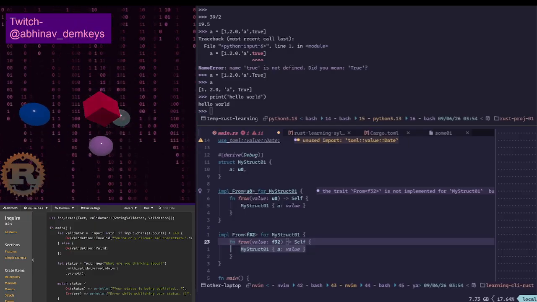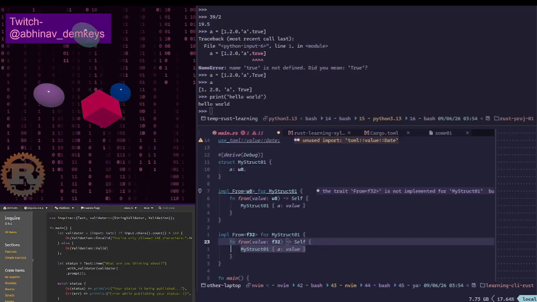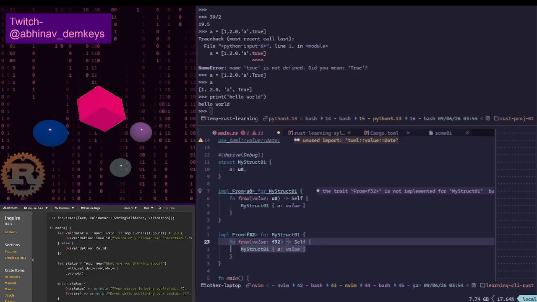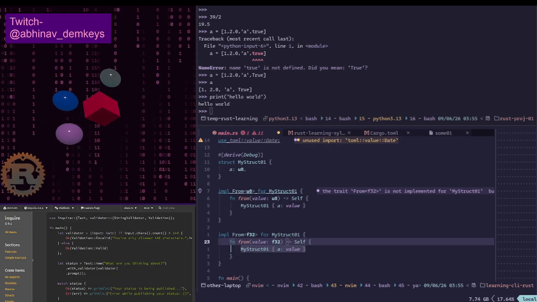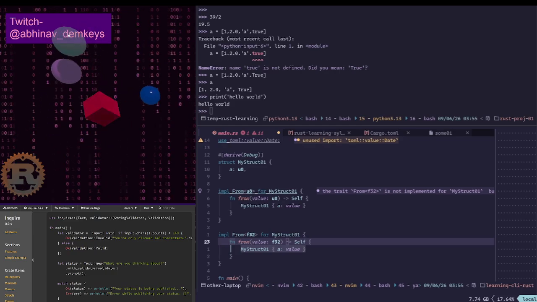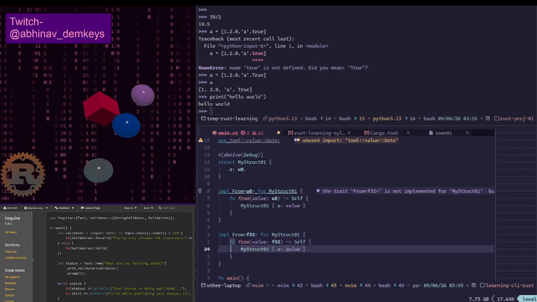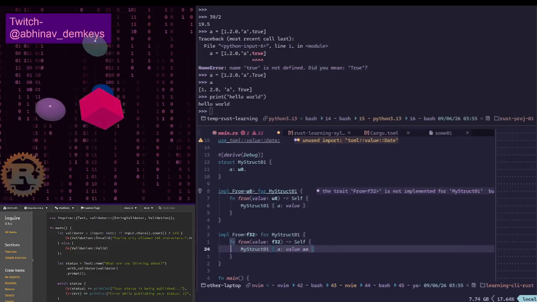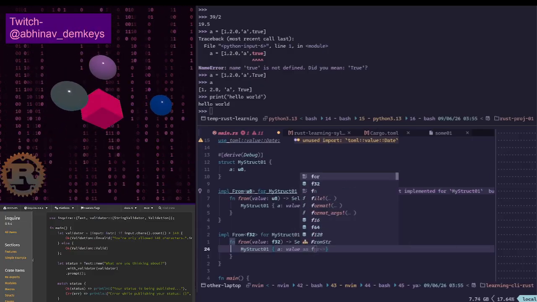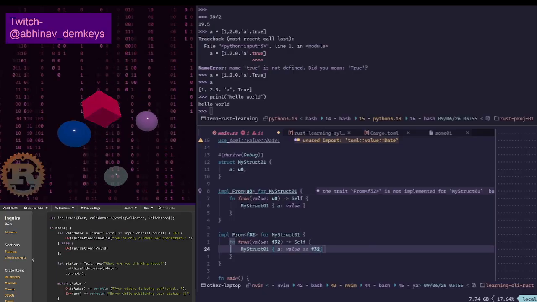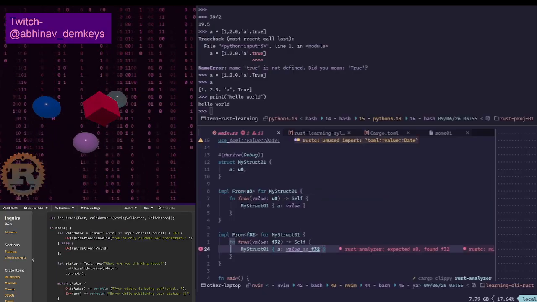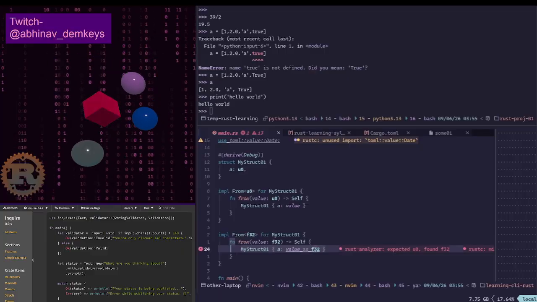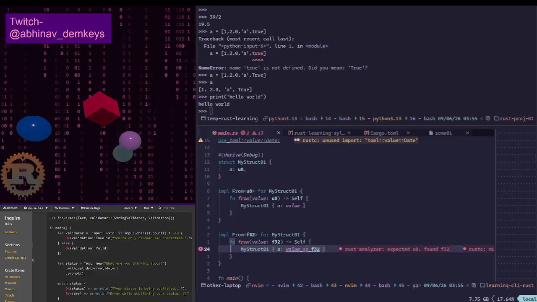Okay, dude, I don't use the as keyword nearly as much as I should. I just realized that. Okay, would this work? Value as F32. Oh, then I should be saying as U8. Yeah, there you go. So now it works and we don't have an error anymore.